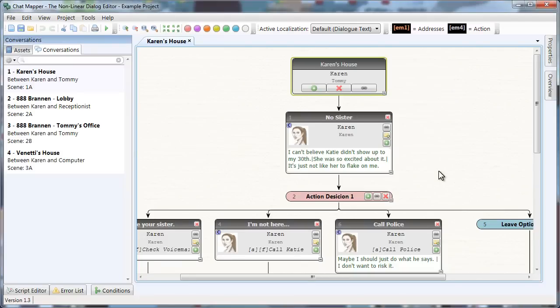Hi, this is Ben from Urban Brain Studios, and I wanted to make a video to quickly show you some of the new features in ChatMapper version 1.3. We've been focusing mainly on productivity enhancements, and I wanted to show you a few of those right now.